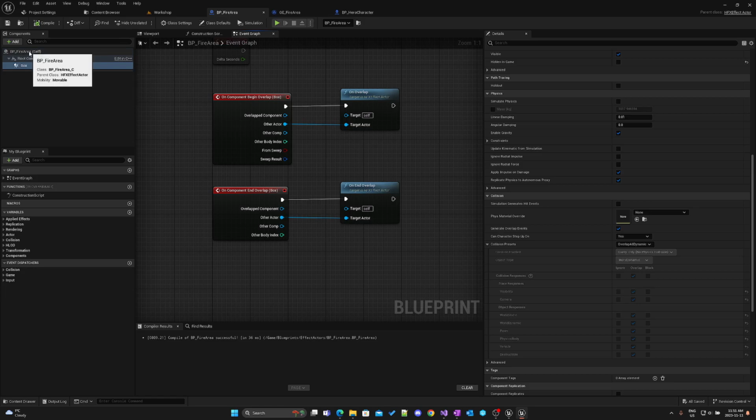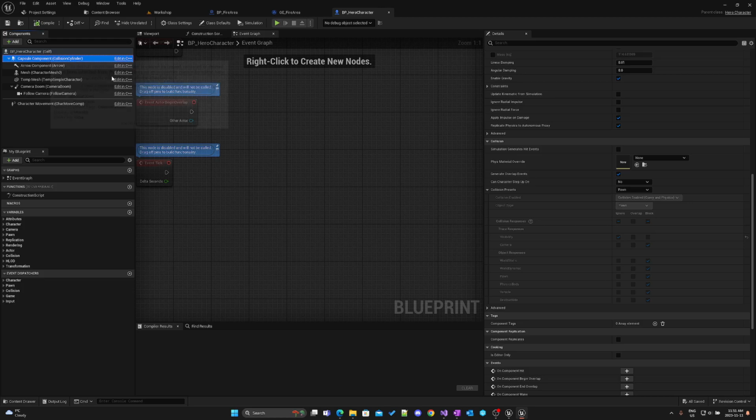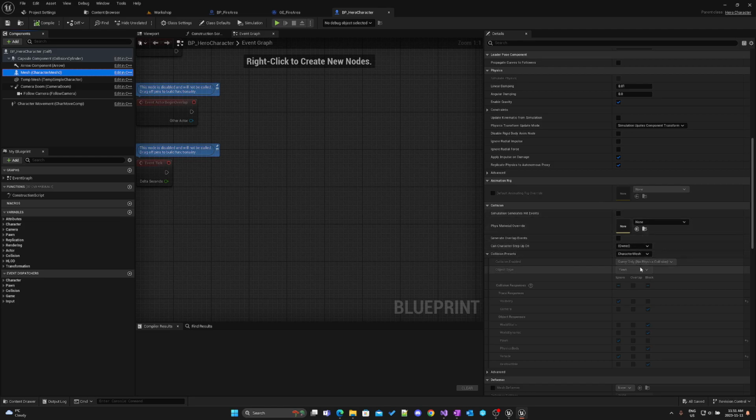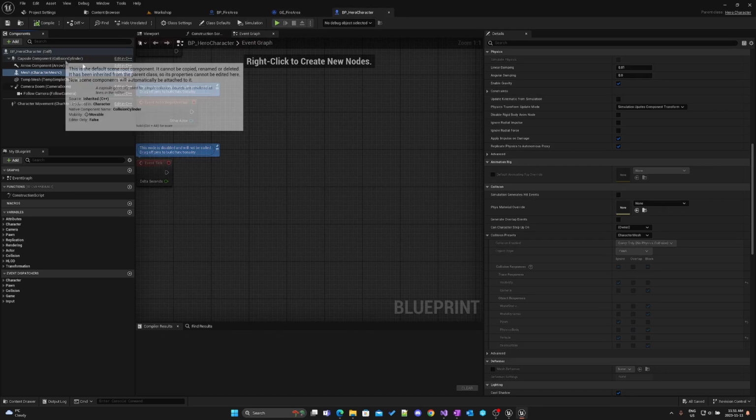I believe it's because this fire area box collision is going to overlap with a pawn, objects of type pawn. And if I look at our hero character, if I look at his capsule component, the capsule component collision type is type pawn. And its mesh collision type is type pawn. And so the fire effect is applying both to the mesh and the capsule.